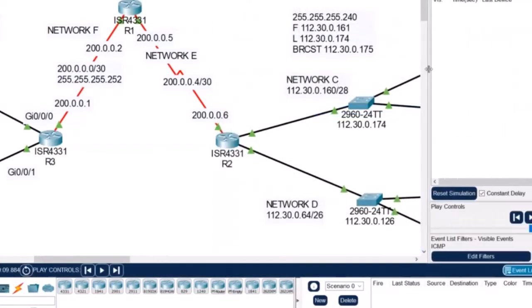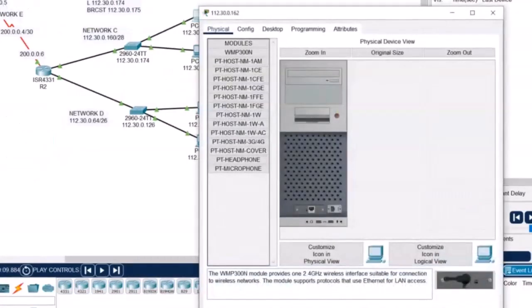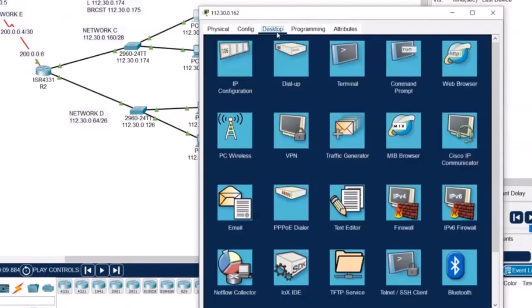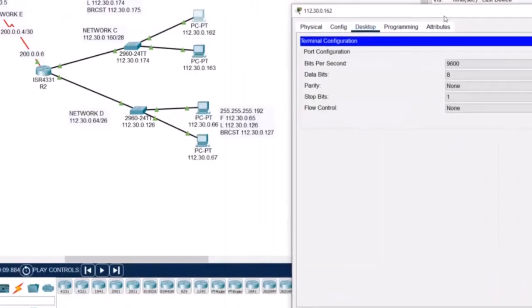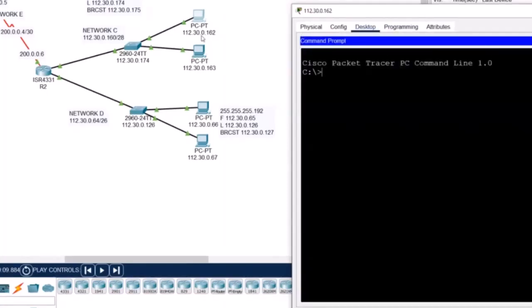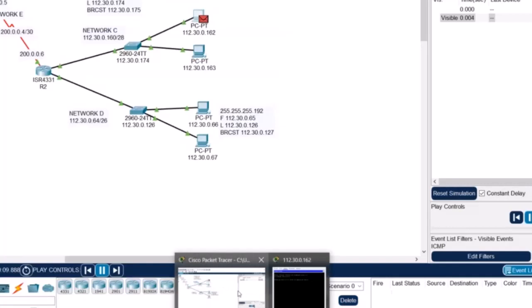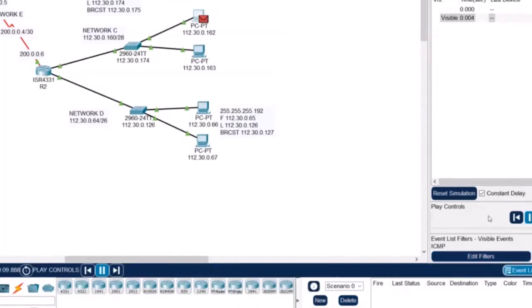I'm filtering ICMP. Let me just make sure I can ping the router. This is the port of the router, 200.0.0.5. Let us make sure we can ping it from which PC? From this one. So I'll just ping router 1 at 200.0.0.5 and click. Let's see if it works. It should not fail, by the way.